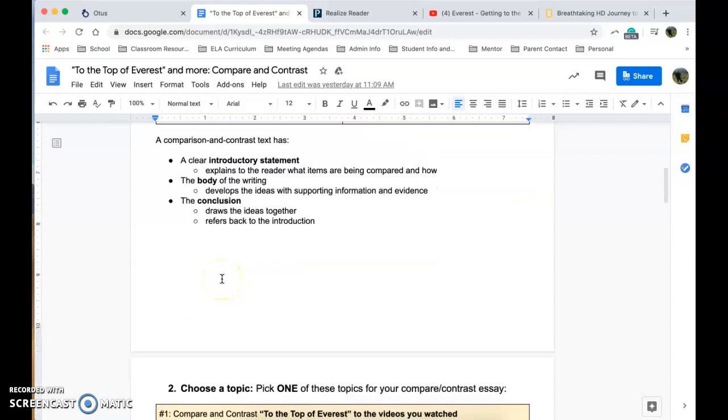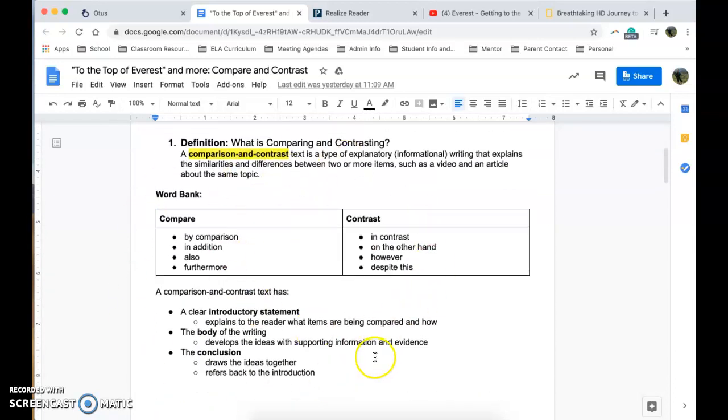It looks long, but that's just because we have some introductory information at the top. So it goes over what is comparing and contrasting. So you just explain, basically when you're comparing and contrasting, you're explaining what is similar or the same between two different items, and you're talking about what is different between two or more items. We also have a word bank. So if you were comparing things, you could use these words. If you were contrasting things, saying how things are different, you could use these words. And this is just a word bank for you to think about and potentially use when you're writing your essay.